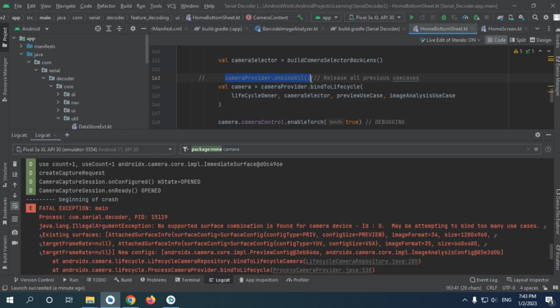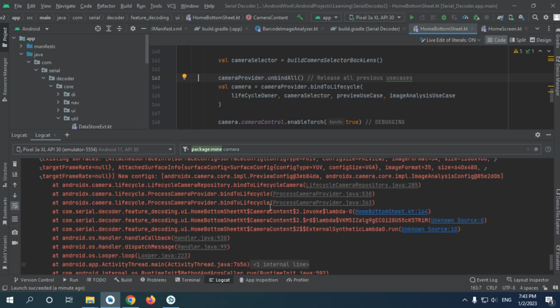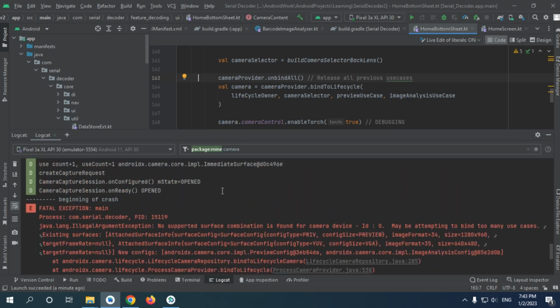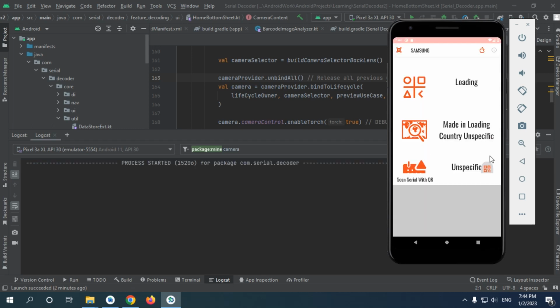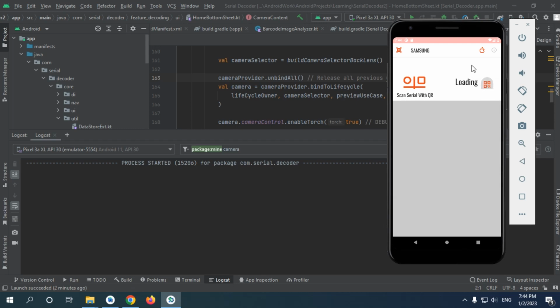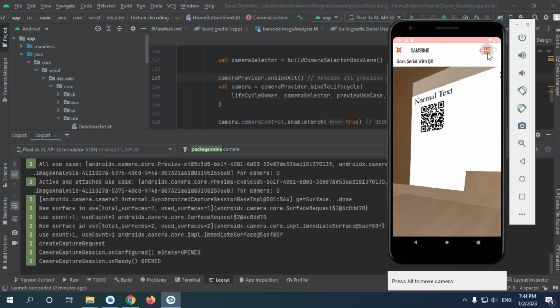And this is because of our unbind all, which releases all the previous use cases. And this is really expected because you don't really continue to bind over something that has already been started. So you need to release the previous use cases. So how can we solve all those issues and bugs? When you're in collapsed state, you want to close the camera, but when you're in expanded state, you want to open the camera.